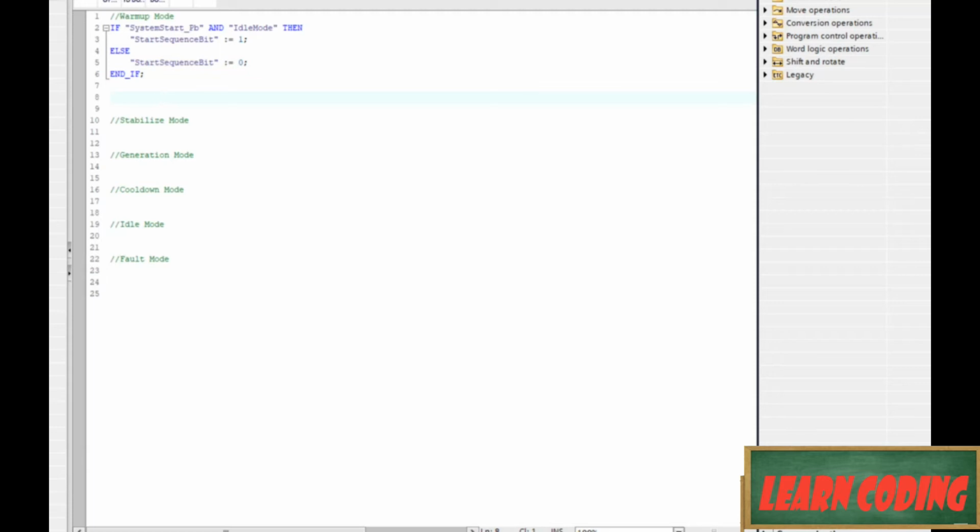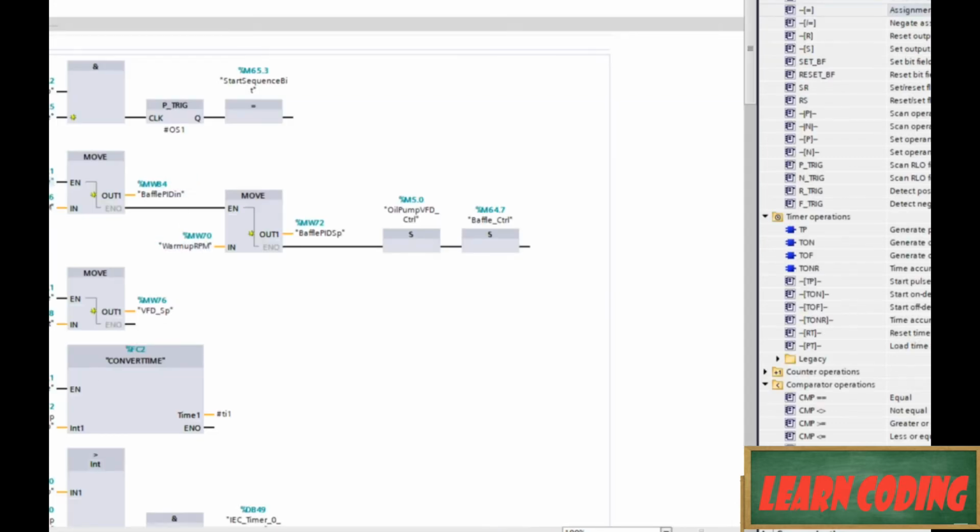So that's cool. Next, we need to set up our baffle PID. So if we're in warm-up mode, then, and I'm going to end this block here, and we're going to do all the fun things that we need to do right inside of this. So the first thing we need to do is we're looking for, I think it was RPM to be our baffle, and yeah, warm up RPM to be our set point.